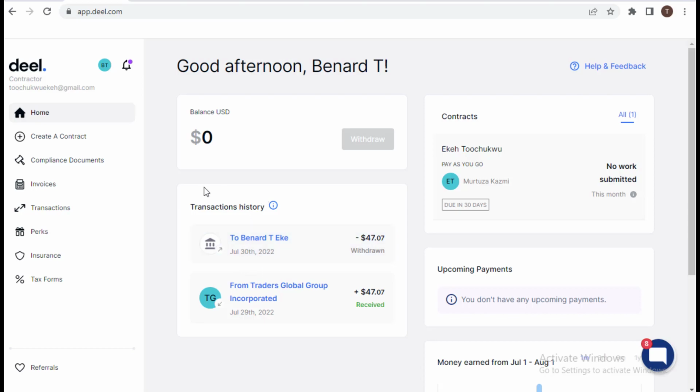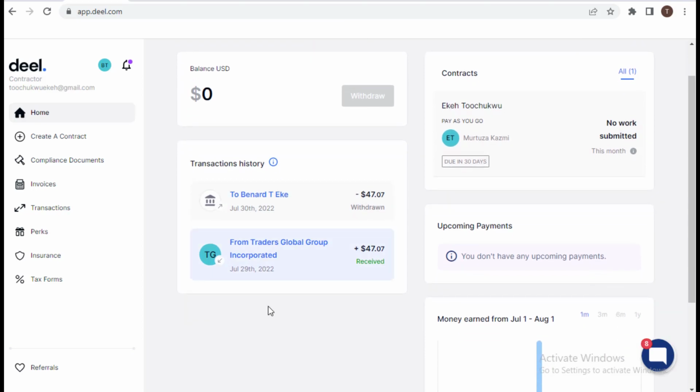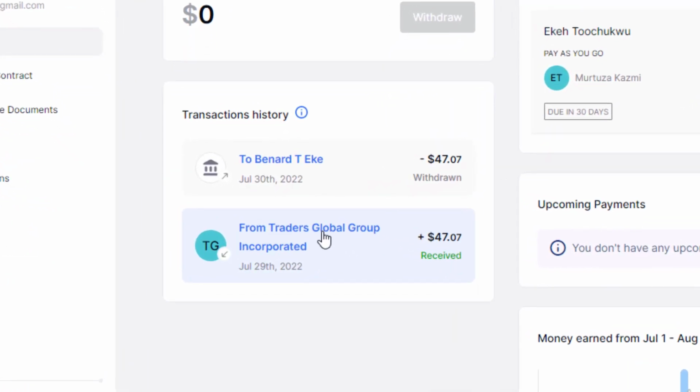All right, as you can see, if you come over to my transactions here, you can basically see that on this particular date, 29th July 2022, that is like 3 days ago, as at the time I'm making this video, my Forex Fund actually sent me a withdrawal of $47, as you can see here, from Traders Global Group. That is it here at $47.